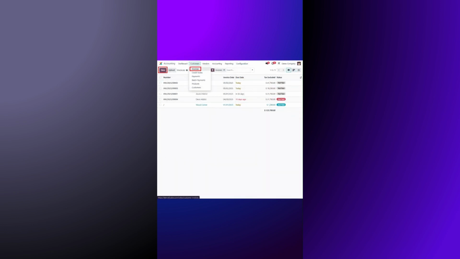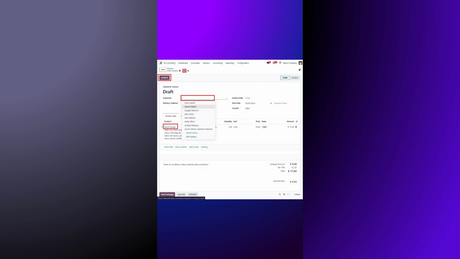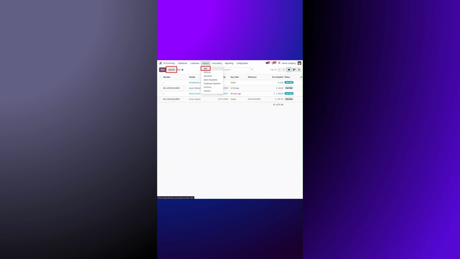First up, the chart of accounts. Odoo provides default templates for each country. You can customize or import your own to match your company's financial structure. Creating customer invoices is easy. Just go to Customers, Invoices, then click New, select a customer, add your products or services, and send. For vendor bills, you can simply upload the document or record it manually.